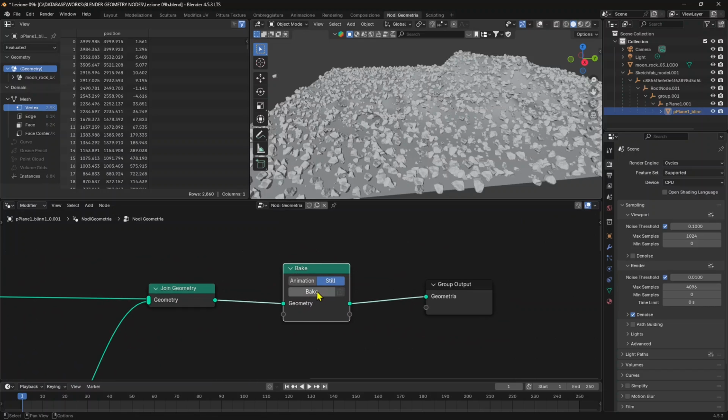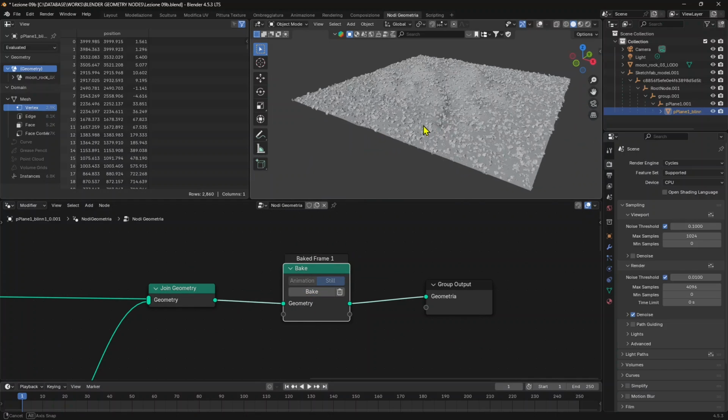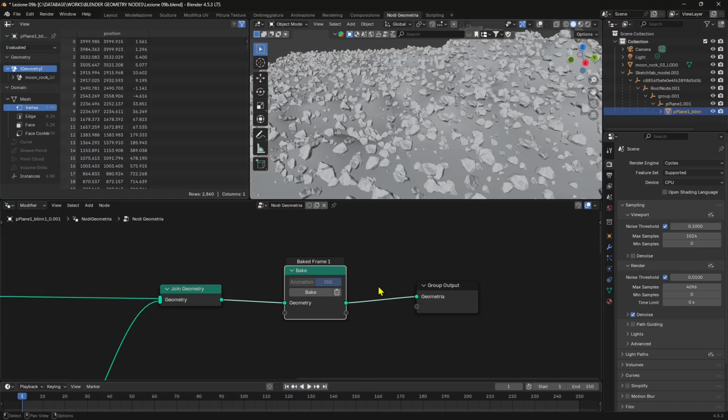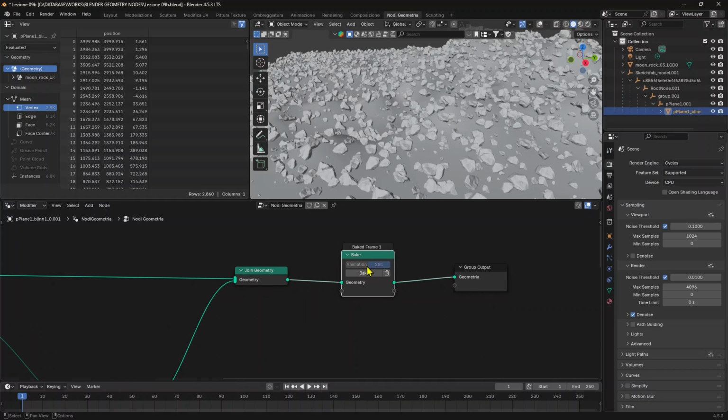You can see here we have a button. If you just click, now we baked frame 1, as it says, and you will see that it's going to be a little less heavy when you move around. You can also delete the bake and bake again. You can bake still, meaning something that is not moving, and you can also bake animation.